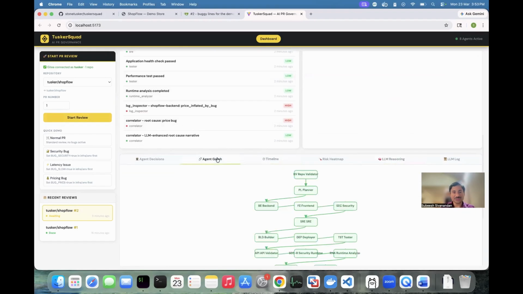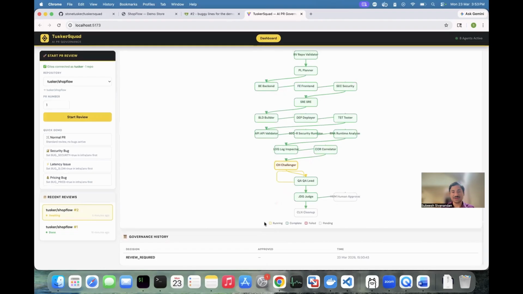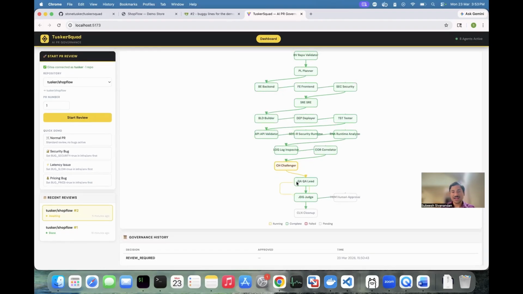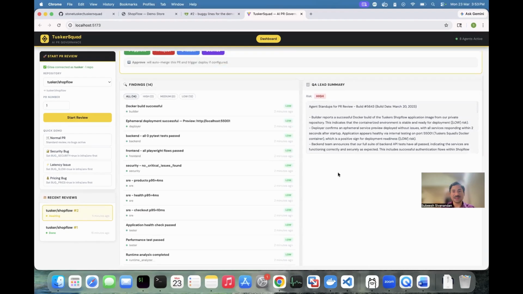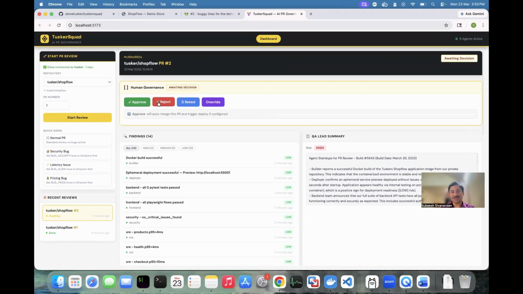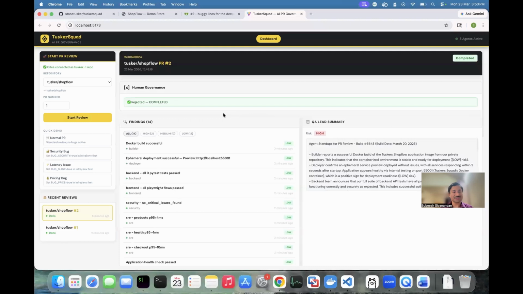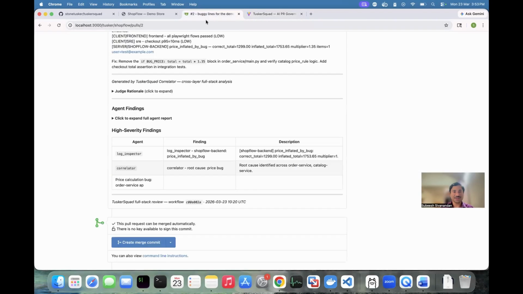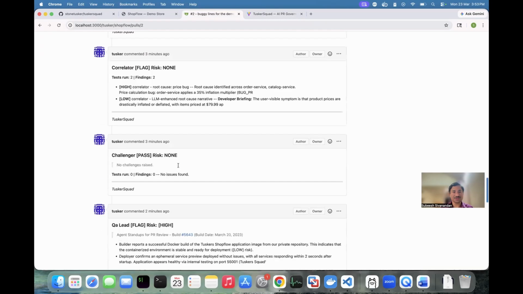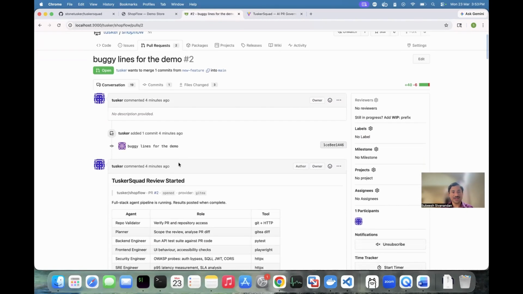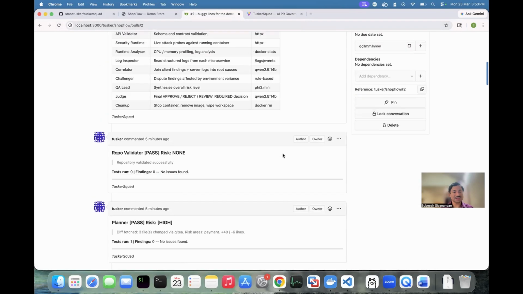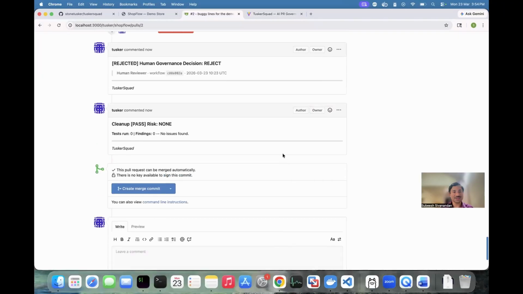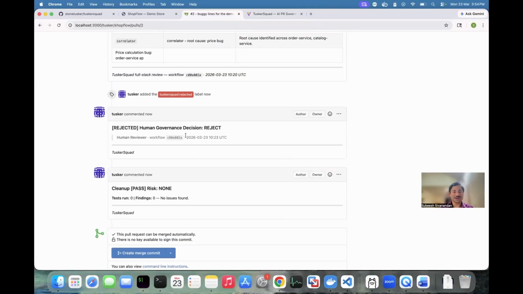You can also find all the graphs for this, and which phase we are in. We are in the challenger phase where it detected some issues. And then obviously as a human, I will be rejecting this. You can see that when I rejected, the workflow of TuskerSquad is completed and marked as done. I'm just refreshing this. This was the previous status of the pull request. Now after the refresh, you can see that TuskerSquad has rejected this change, and the status has come over here.